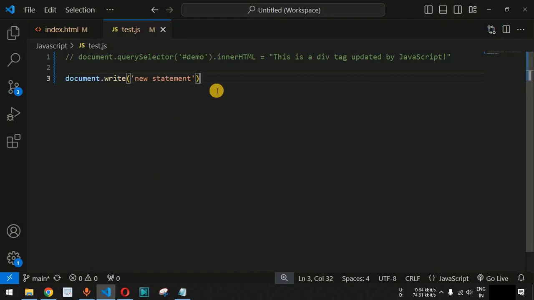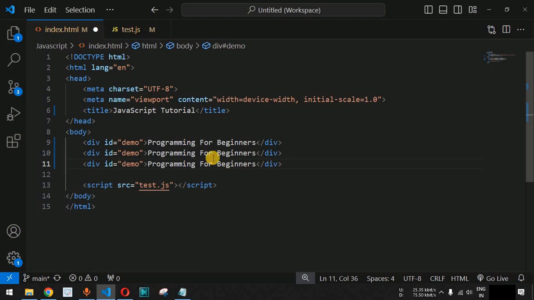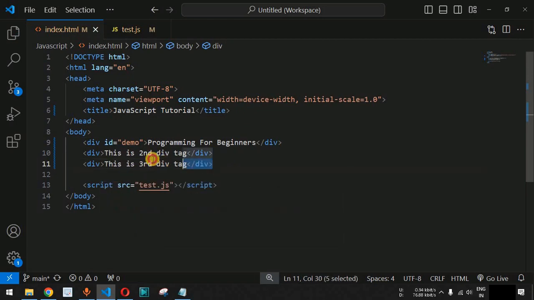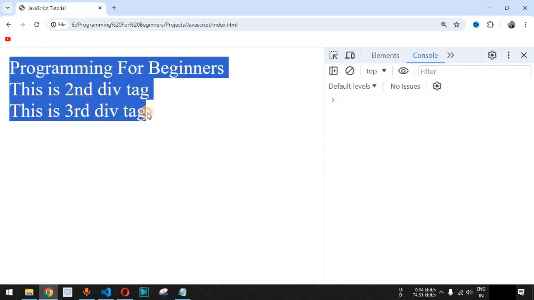Now guys, it is very important to note that after loading the particular HTML web page, you should not call this document.write function, because it will replace the entire content of the web page. So in order to understand this, let us have a couple more div tags over here, and what we will do is simply remove the ID attribute from these two div tags. So we have these three div tags over here. Let me just save this file now and try reloading this web page once again on the browser. As you can see, all these three statements are now getting printed.